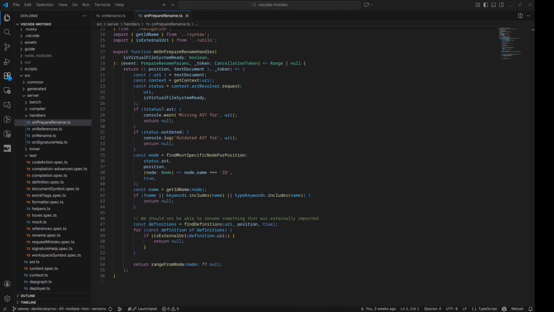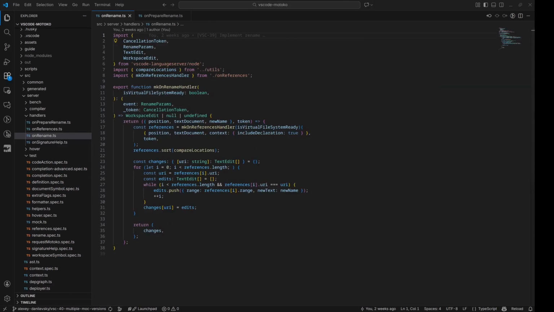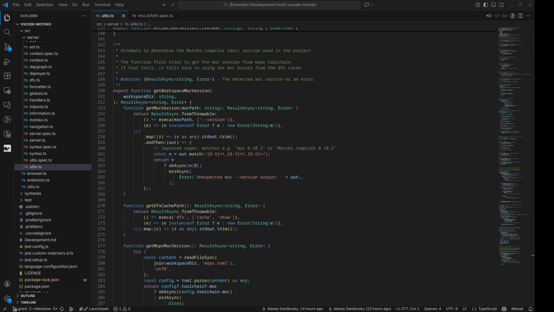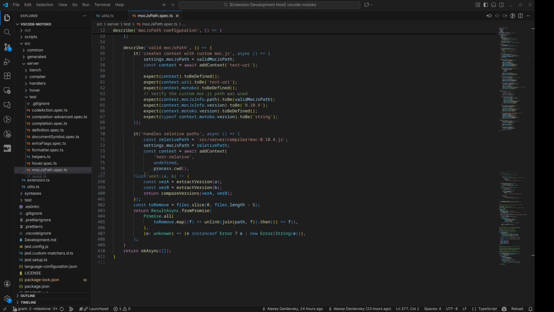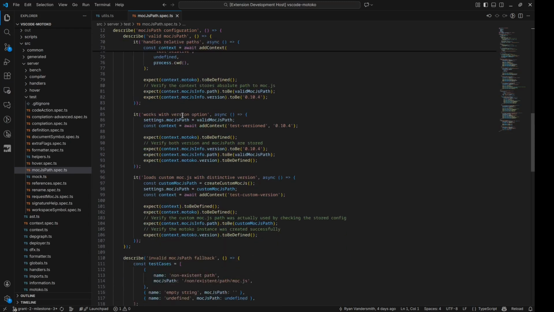A new handler for prepare rename, which checks the validity of a rename, was added, as well as a handler for rename, which performs a project-wide rename of a symbol. The code now tries to read the moc version from the mops toolchain. Failing that, it will use the version from the dfx cache. The code also keeps just the 5 most recent versions, deleting older ones. And new tests were created to support those changes.